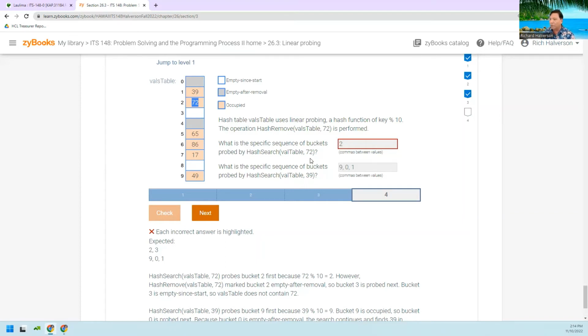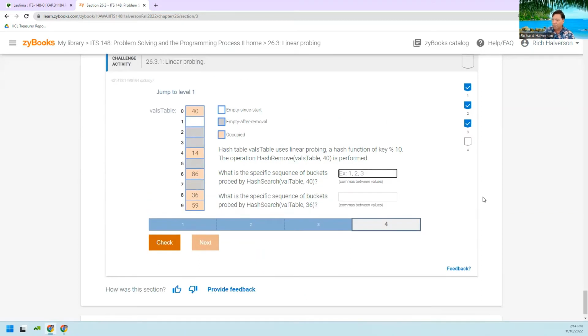And then when we go look for 72 again after that, it's going to look at 70. It's going to look at 2, and it's going to see that 2 is empty after removal, and that means it could still be there. So it's going to go down to 3, and 3 is going to be empty, so the answer is 2 and 3. All right, so let's do this again. Okay, yeah, I misread that.